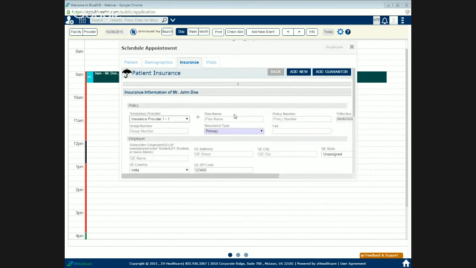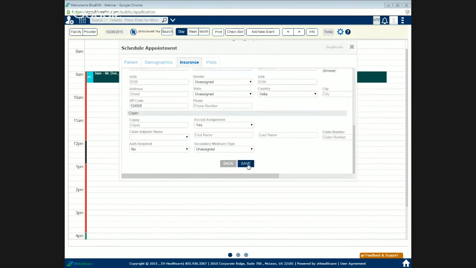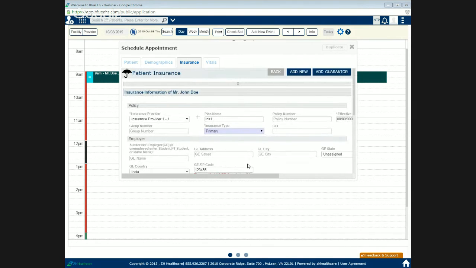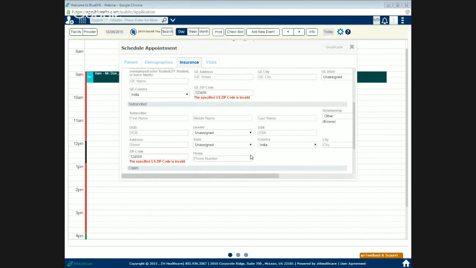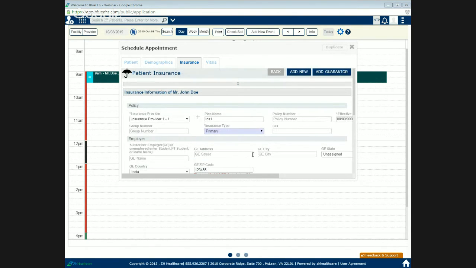So if you want to change something, you want to put in a plan name, insurance one, and you can save it from the screen itself. So you don't have to necessarily go into the details of the patient or any other area of the EMR, you can do so from this area itself. You can edit the insurance, you can add a new insurance if you like by clicking on add new, and it can allow you an option to add a new insurance.